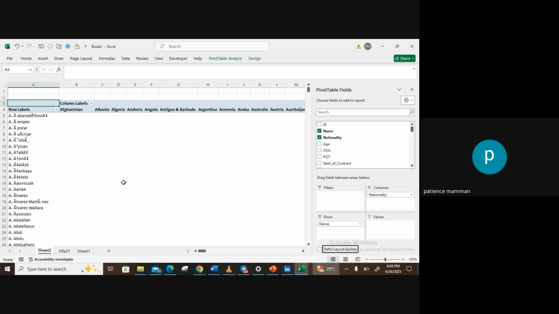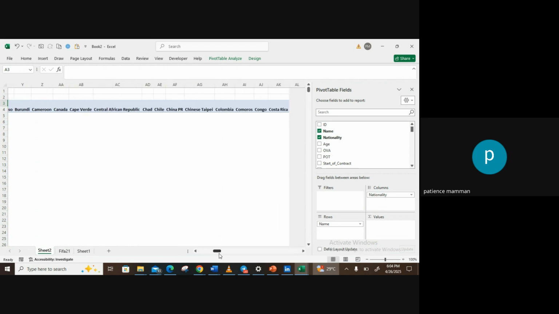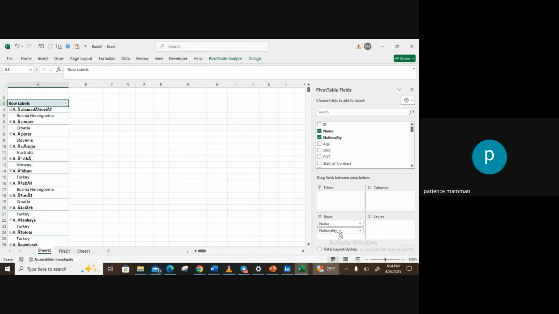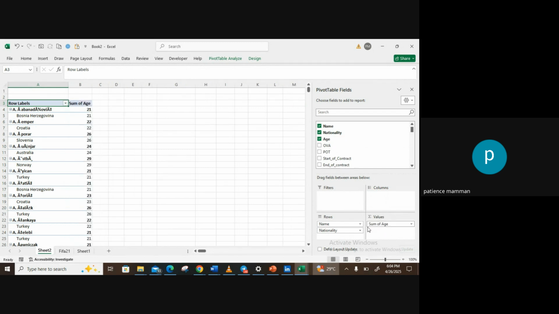We have Argentina, and everything is going to be this way. Columns appear from A to Z. These are data in the form of columns, and it's not going to be easy to locate people from each country this way. So the best thing is to bring it under the country. If you want to know their age, you can just bring the age down to this place. And also you can use the nationality to filter.